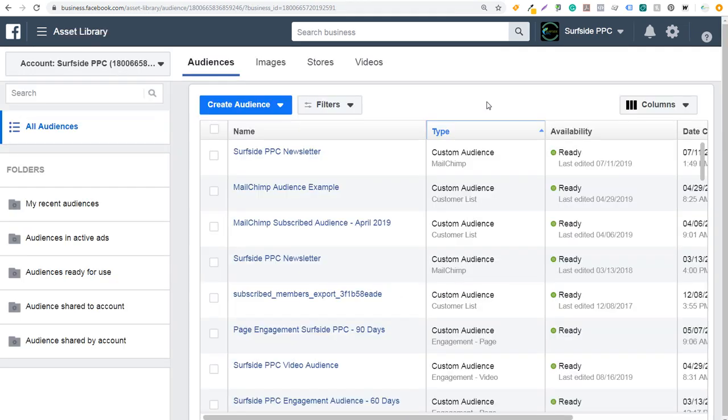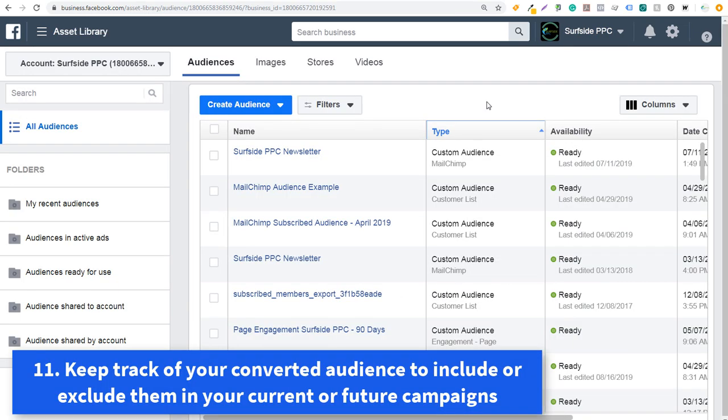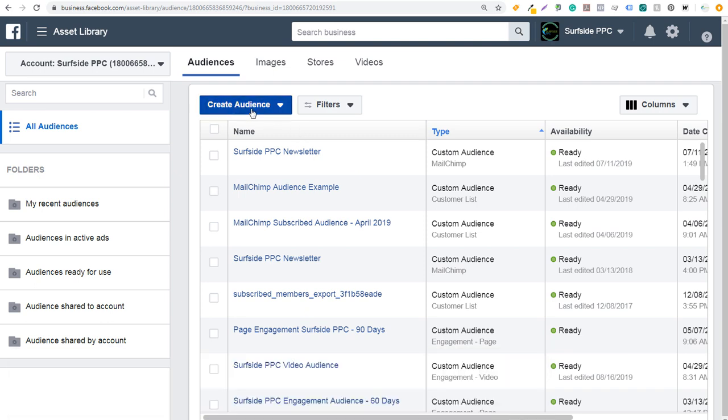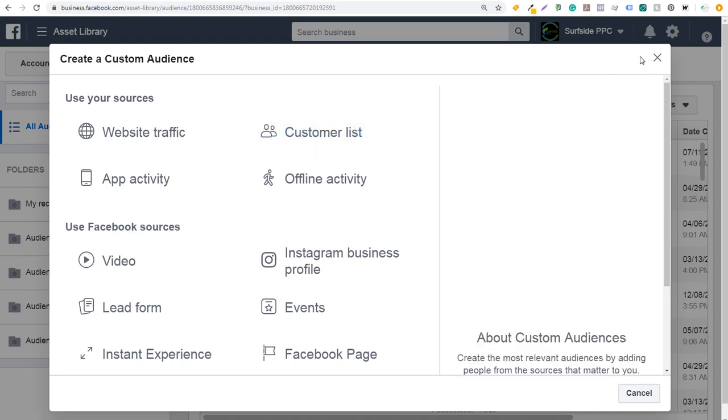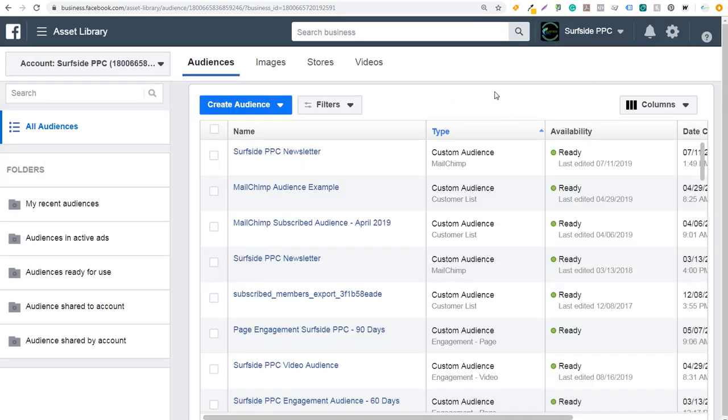Now, number 11, and last but not least, is to manage your converted audiences. So I've kind of gone over this in a previous step, but you can see here I uploaded my Surfside PPC newsletter here. If I'm running a campaign and I'm trying to get people to sign up for my newsletter, I want to make sure I keep this as up to date as possible here. So I want to keep coming into create, go to custom, and importing my customer list here to make sure that I'm not reaching people who have already converted for my campaign. So making sure that you're excluding people from your campaign after they've already converted.